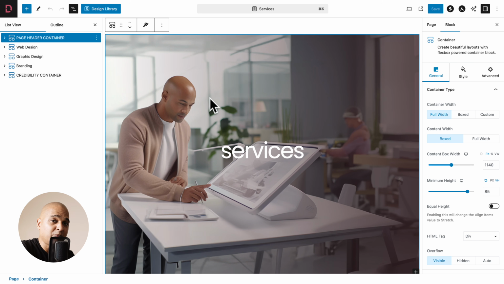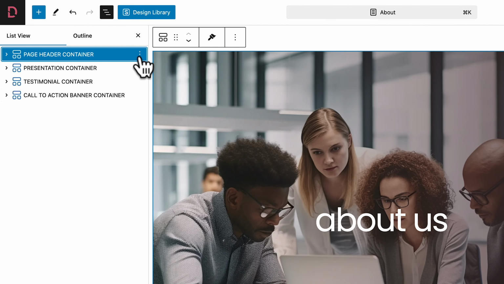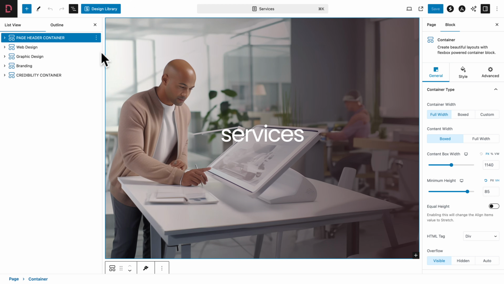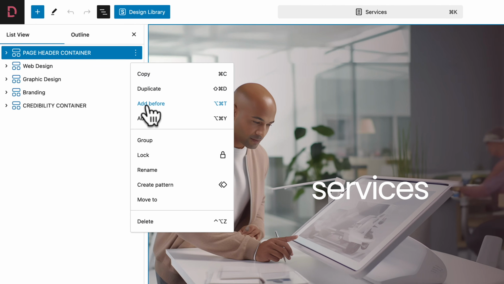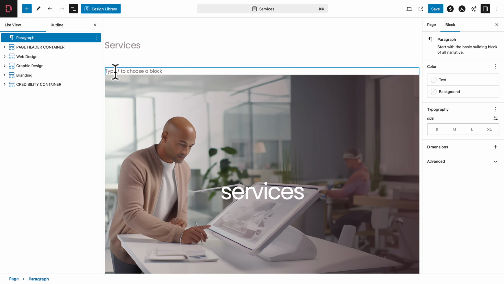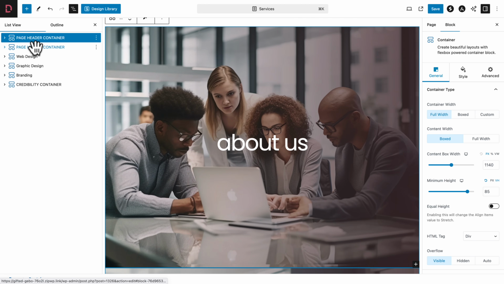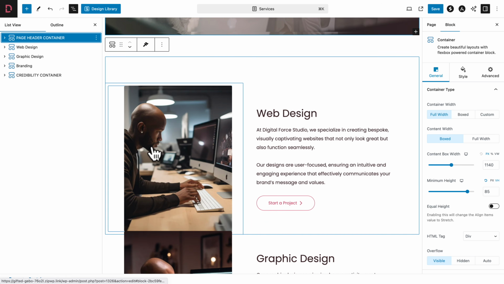So what I'm going to do, I'm going to navigate back to the about page. So this is the about page in edit mode that I left open in a browser tab. I'm going to select the page header container, click on the 3 dots and hit copy. All right. Now let me navigate back to the services page, select the page header container, click on the 3 dots, click add before. And here where it says type, I'm going to right click and hit paste. Next, I'm going to select the previous one right below, click on the 3 dots and hit delete.